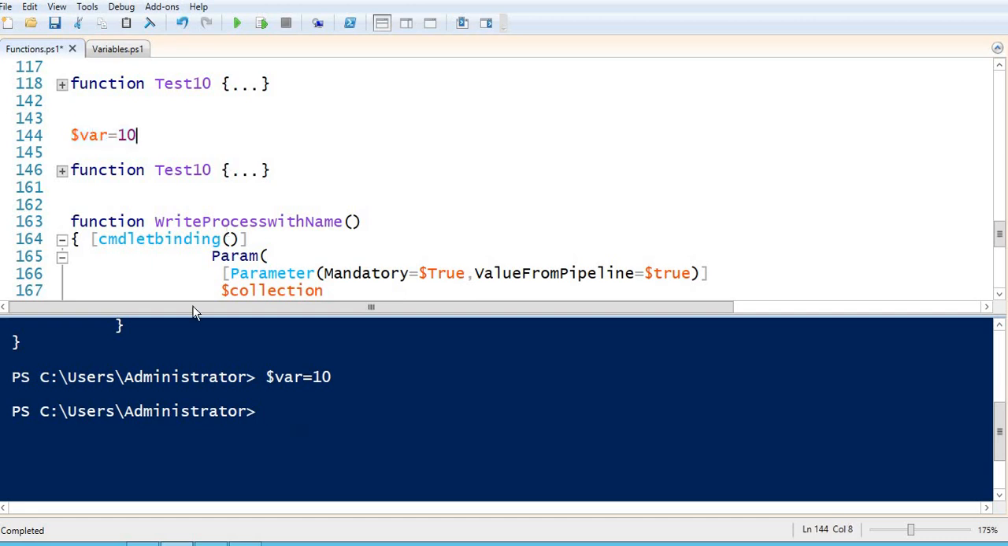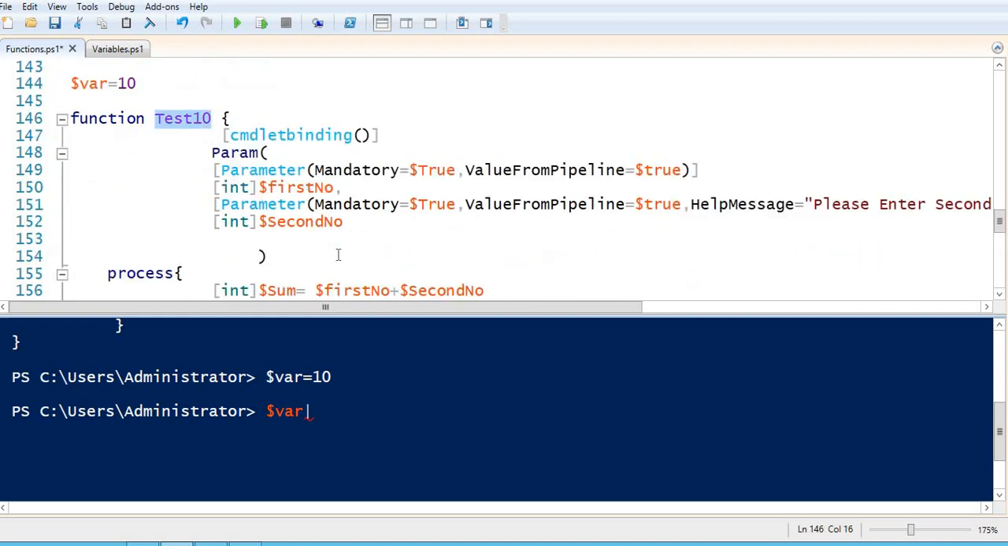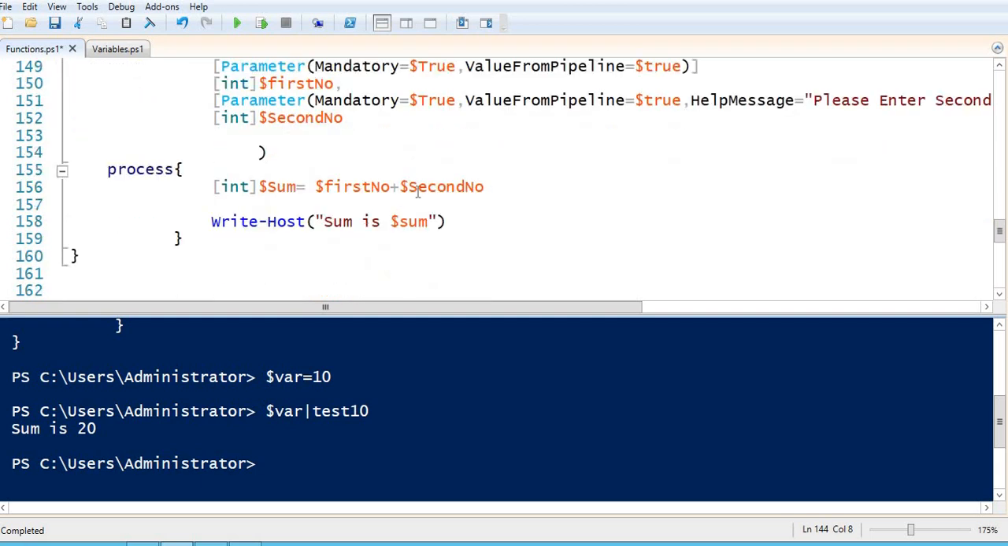Now you see variable 10. Variable 10 has a value of 10. So I am piping this variable 10 value to test. Now variable 10 is 10, and this 10 would be passed to this function and then it will calculate the sum. If I run this, you see its value is 10. So 10 is passed in the first parameter because it is also accepting from the pipeline. Now this is also passed in the second parameter. The second parameter is also accepting value from the pipeline, 10. So 10 plus 10, the sum is 20.